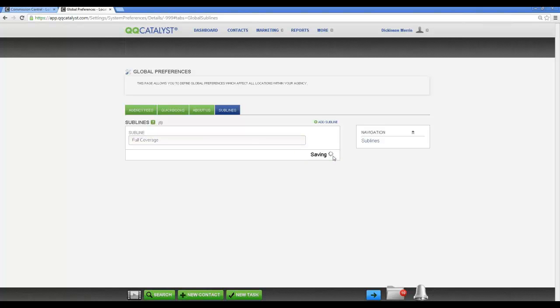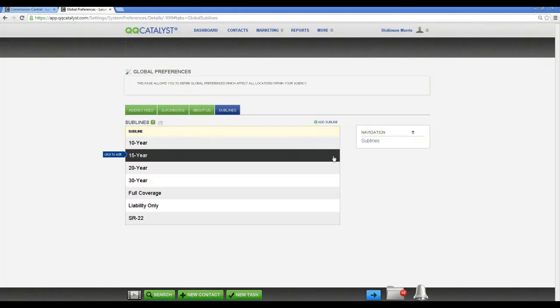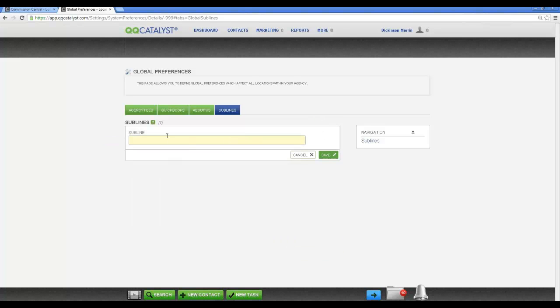It'd be the same for your homeowners policies. If you write homeowners, but you get paid a higher commission percentage if you write an HO3 as opposed to an HO4 or an HO6, you can add HO3, HO4, and HO6 in here as sublines, and then you can set up commission rules on these sublines. All right, so let me go ahead and add HO3. I'll add HO4. Let's add HO6 as well.